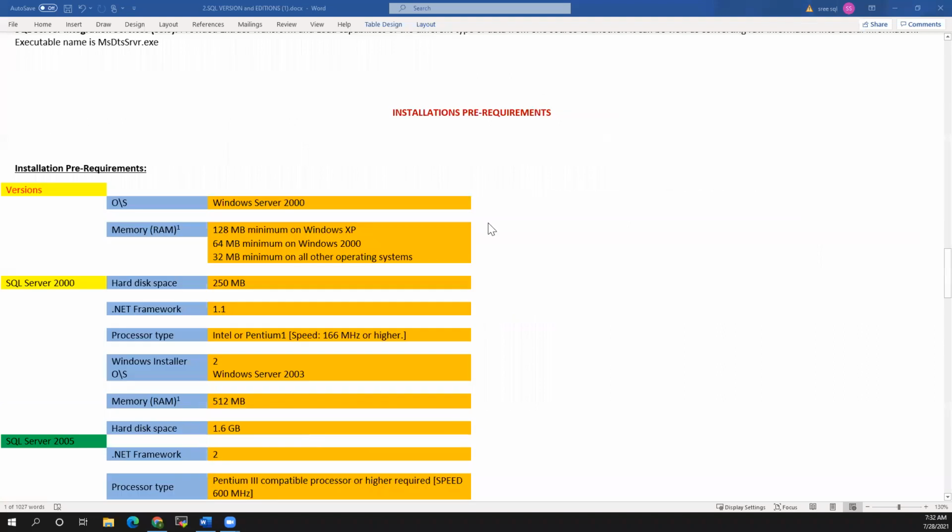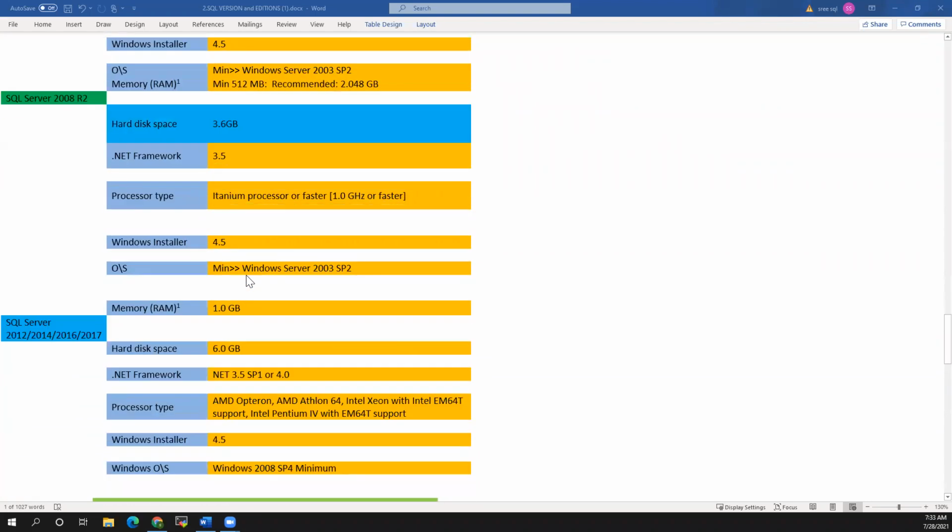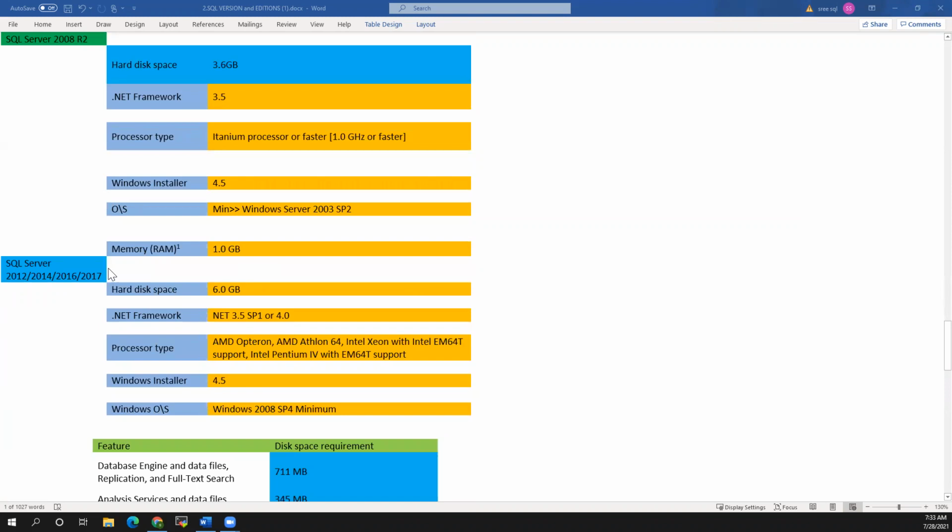So these are some of the installation prerequisites for the versions. SQL Server 2000 version, I included everything. If you come here, SQL Server 2000 or 2012, what hard disk is required, what kind of software is required, the .NET Framework 3.5 or 4.0, the processor type. What kind of processors are required, and Windows Installer, the Windows OS, what is the minimum Windows version.